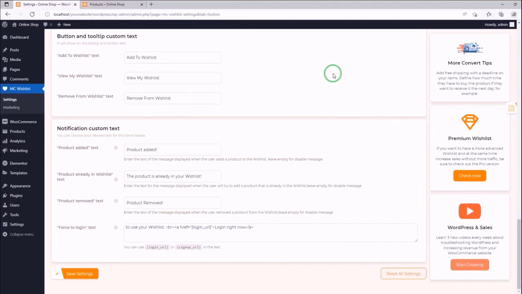Okay, now we have 3 options here. Let's check each item separately. The first one is the text that is shown when the cursor moves around the button. The default text is add to wishlist, but I want to make it a little friendlier. So I choose the sentence, I like this item. Okay, the next one is, instead of view my wishlist, let's change it to show my wishlist. And for the remove from wishlist, we can choose, I don't like this.